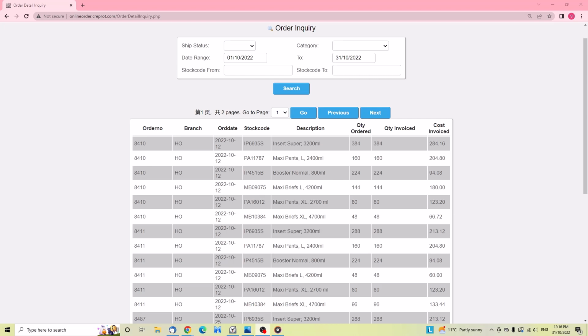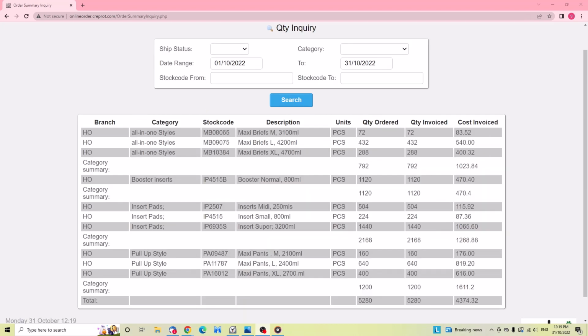Then you have Quantity Inquiry. A quantity inquiry is the next function that can be performed. You must once again enter the relevant details performed in the order inquiry. You will then be able to see the branch, category, stock code, description, units, quantity ordered, quantity invoiced, and the cost invoiced.